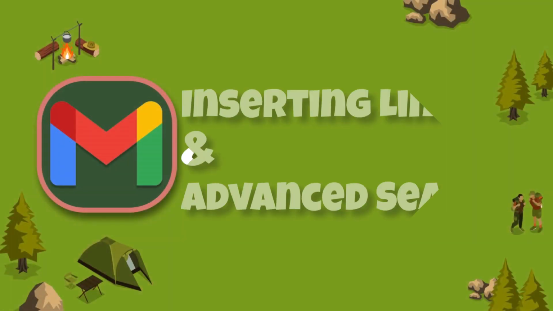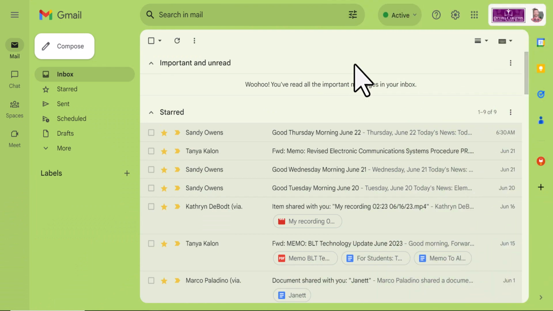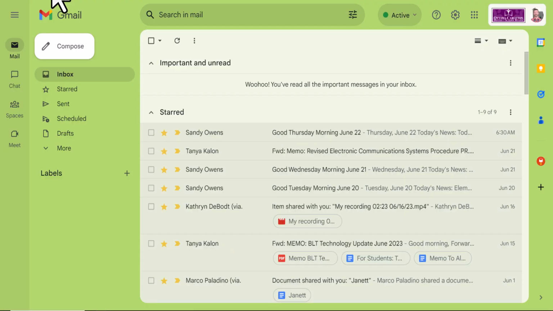Now we're going to talk about inserting links in your advanced search. The first thing I want to do is, to make an email look really clean, add a link to a message without having the whole address bar in there. So I'm going to open a new tab. Let's say I want to introduce someone to Canva. I'm going to copy this link and I want to put it in my email.